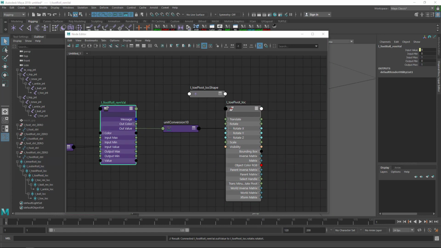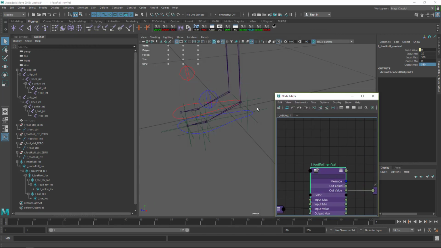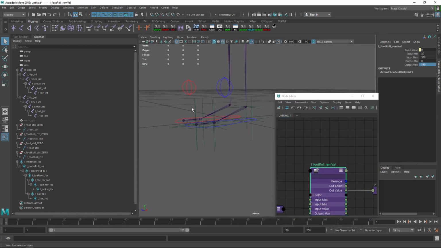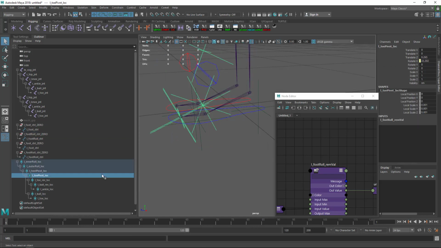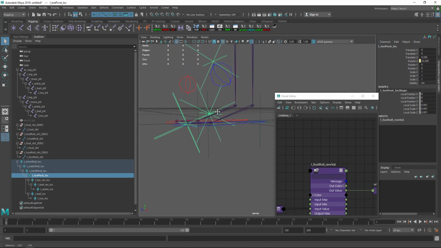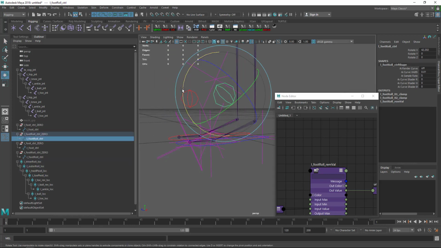Then my remap value, I'm going to edit these numbers here. This first input min is going to be 20. Input max is going to be 380. And then output min is 0. Output max is 360. So basically what this is going to do is that locator is going to start rotating, but only after my control has started rotating 20 degrees. So you can see there's a bit of delay on that front locator there. It doesn't rotate right away, but after 20 degrees, it'll start rotating again.